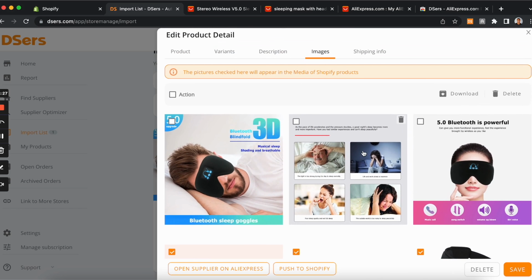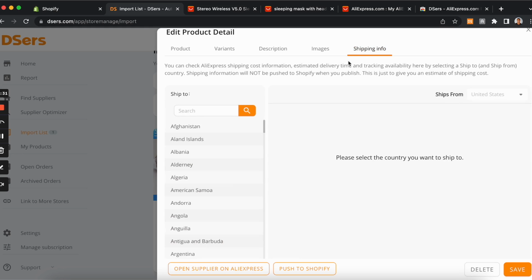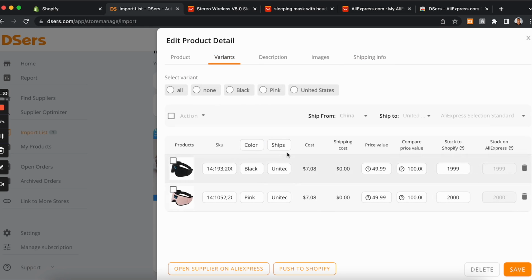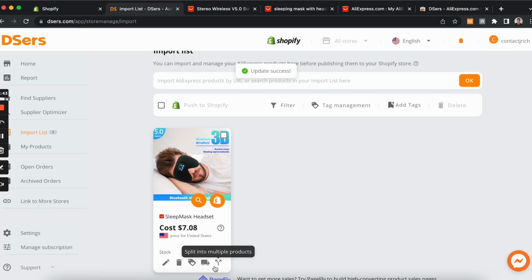So once you're done with this, you can go to the shipping info, which doesn't really matter since all the variants are going to be shipped from the United States. So once you're done with that, you'll just hit save, or you can hit push to Shopify, but I'm just going to hit save first. And then I'm going to push this to Shopify by hitting this button right here.